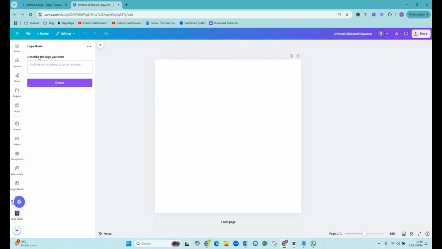As you can see, it now says describe the logo that you want. So you want to write a prompt and try and make it as descriptive as possible. I have said the outline of a lion's head with a dark blue background. The lion's head is with bright and bold colors and thin lines. So let's hit create and see what generates for us.